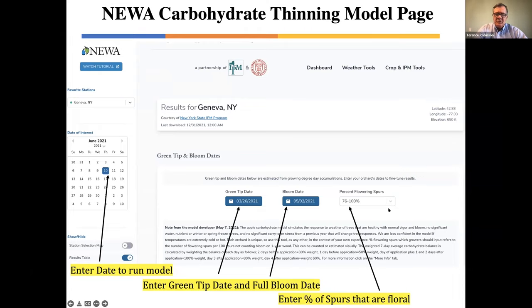The last thing that we incorporated into the model about 3 years ago was this last thing you must choose, and that is how strong or how intense the flowering is. And we've just divided it into four categories. If 75 to 100% of the spurs are flowering, that's intense flowering. If 50 to 75% are flowering, then that's more moderate flowering. If only 25 to 50% of the spurs are flowering, that's light flowering. And certainly below 25% of the spurs flowering, it's extremely light and would not warrant thinning.